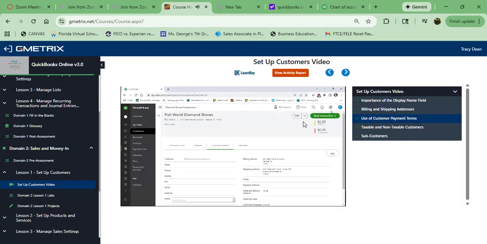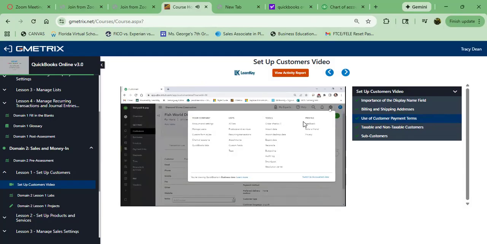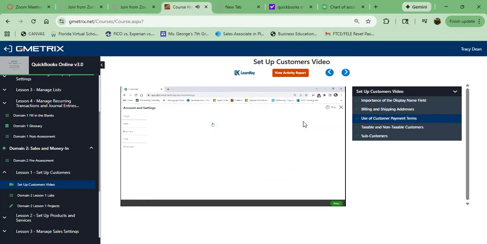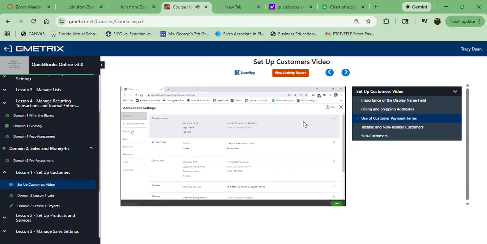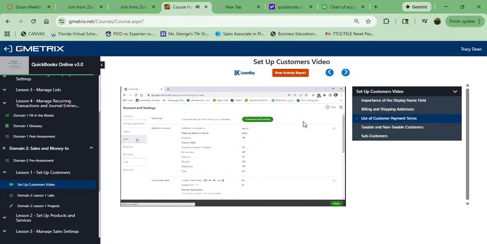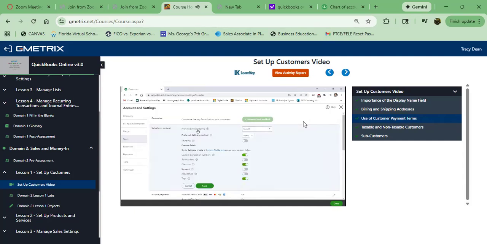I will open Settings, select Account and Settings, and then open the Sales page. Under the Sales Form Content section, we have Preferred Invoice Terms. We have the standard options, Due upon receipt, Net 15, Net 30, and Net 60.